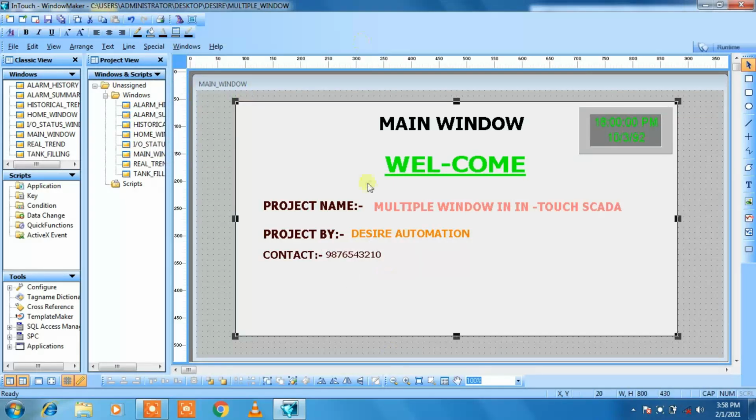Now you can also add any titles like email or address, anything. Okay, so now the most important thing is we have to take a button, because from the main window we have to go to the home window. Here is the option at the right hand side, the button option, so click on button and drag and draw it. Okay, so this is our button.